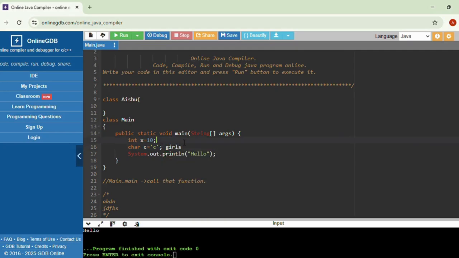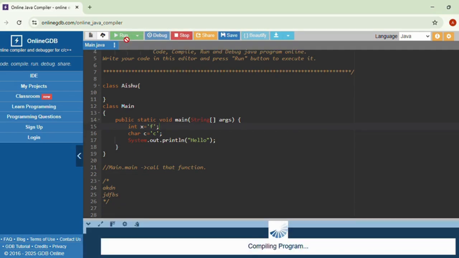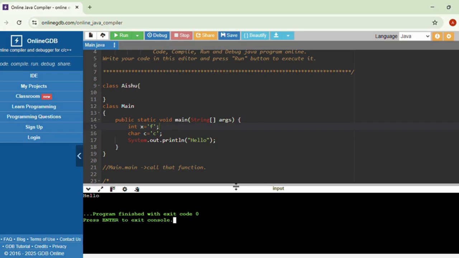Likewise, int is integer, which stores only numbers. If you gave int x is equal to, but you wrote f, that's a stupid thing, because you declared it as int and you are assigning it as f. That is wrong, guys. When you run it, it will give an error. Let me show you how it will throw the error.